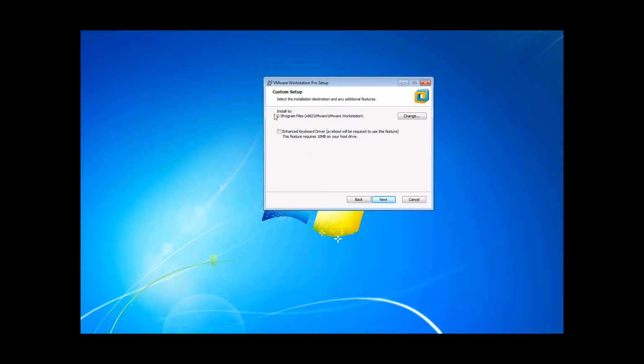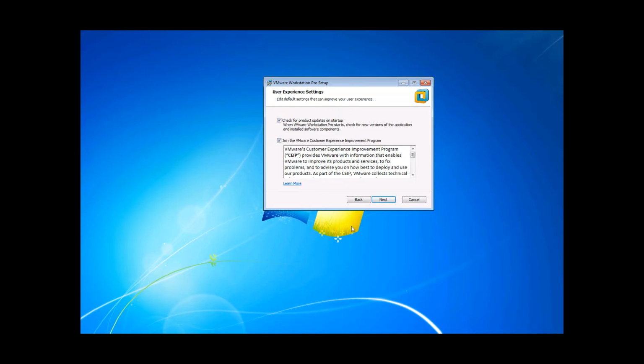Here you can see where you want to install VMware Workstation Professional, and also you can click on the enhanced keyboard driver, which improves your usage of your keyboard, but a reboot will be required. So I usually select this one, but I don't want to restart my machine right now, so that's why I'm not selecting it. But my suggestion is for you to just select this checkbox, and hit next.